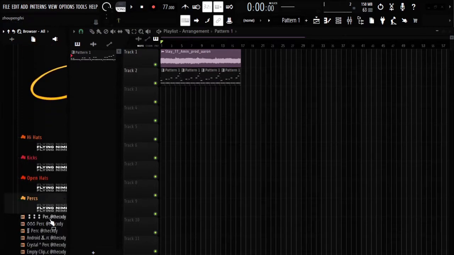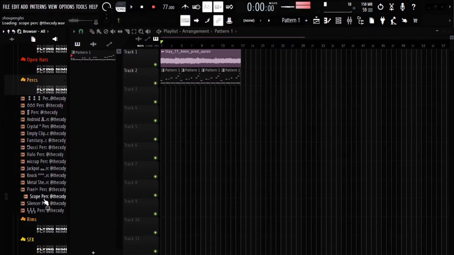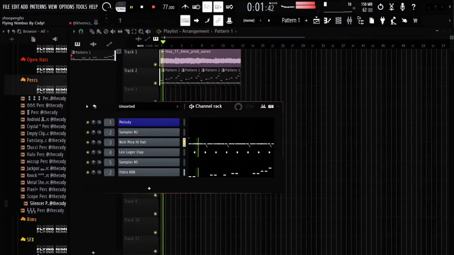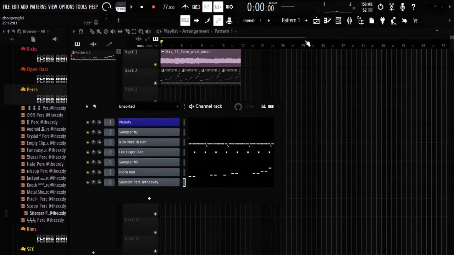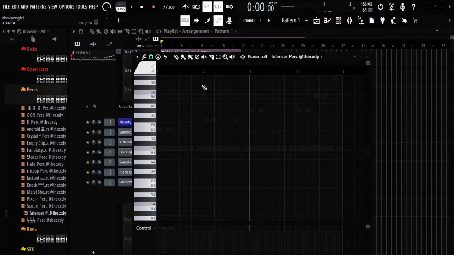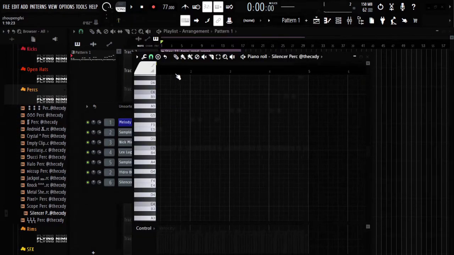We're gonna add the percs in here first. So, obviously I've shown you everything. I'm just gonna spice this up a little bit. Future me will speed this up if I'm not too lazy.